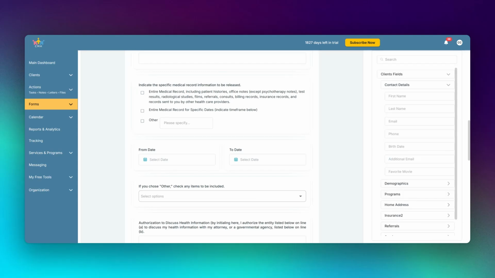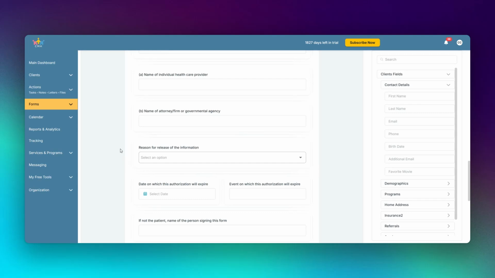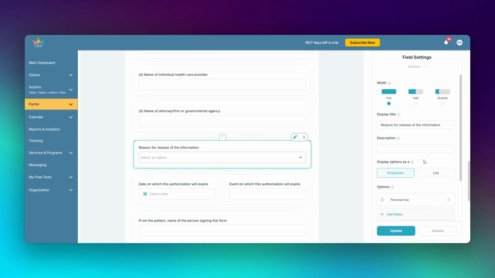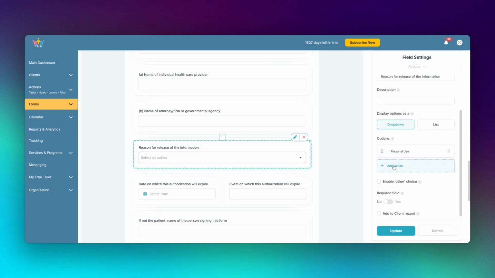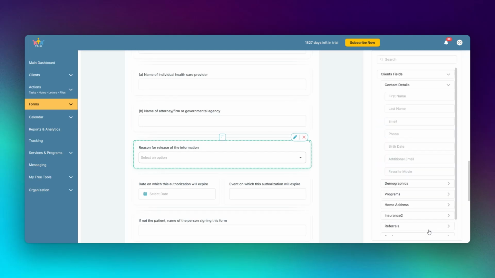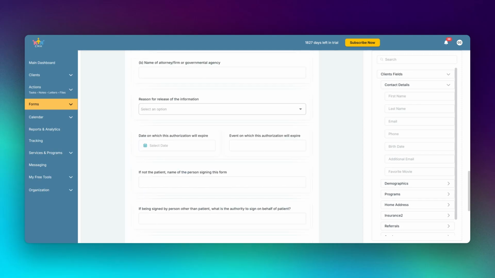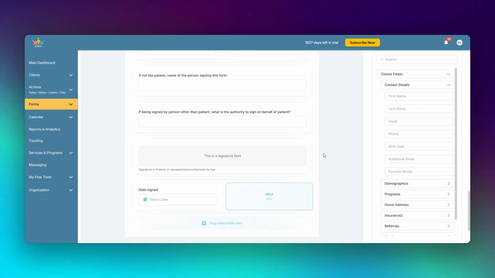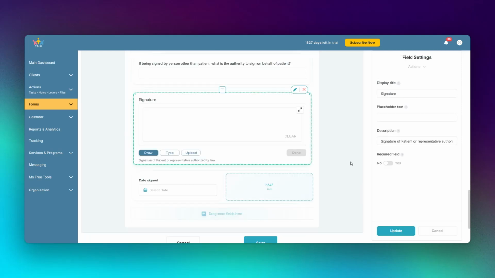Next, there's an optional from and to date to specify a specific range for the records to be released. And here we see the purpose or reason for the release of information. And this is another field where you can customize your options. Next, we have the required expiration date or event, and the required signature and date of signature.